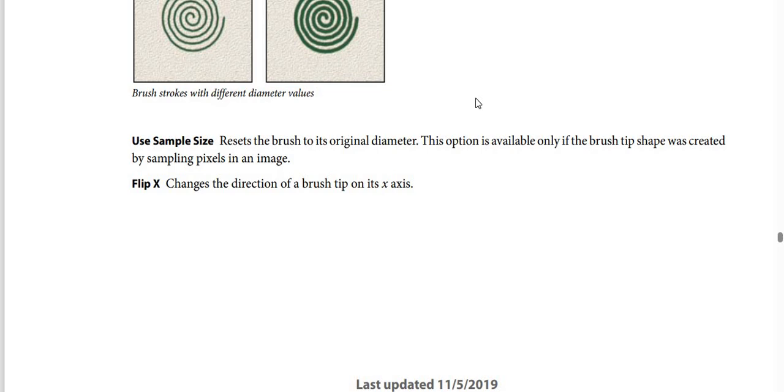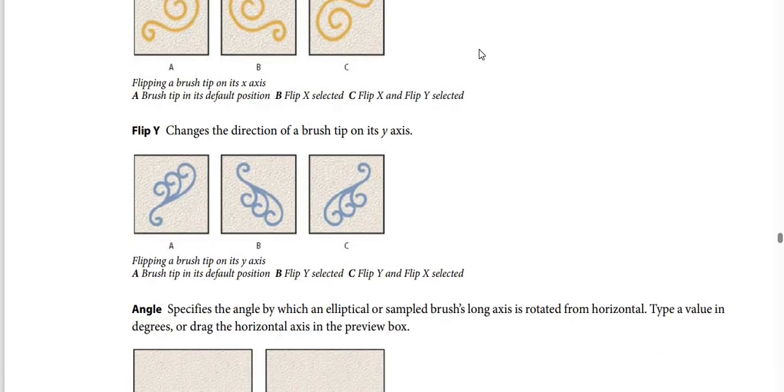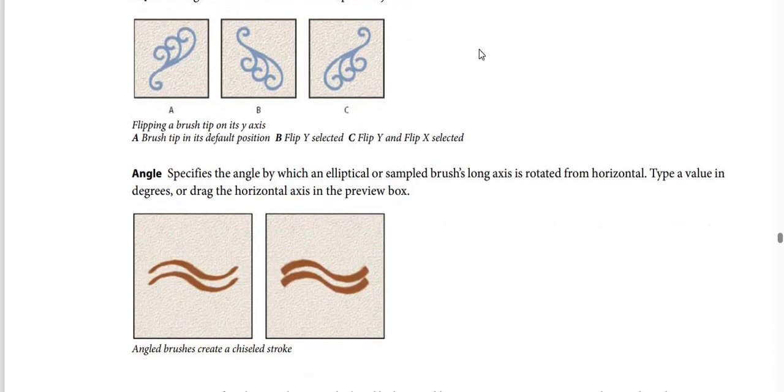And what about Flip X? Flip X changes the direction of a brush tip on its x-axis. Like this screenshot now. We have A, B, and C images. A is the brush tip in its default position. B is Flip X selected. And C is Flip X and Flip Y selected. And Flip Y changes the direction of a brush tip on its y-axis.